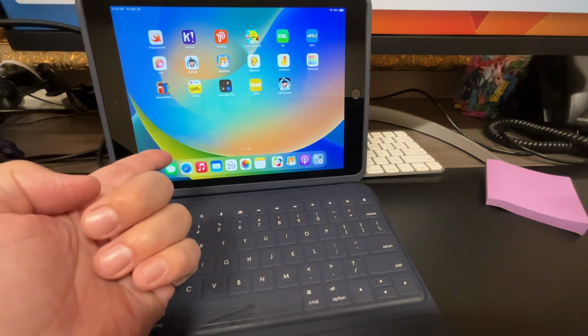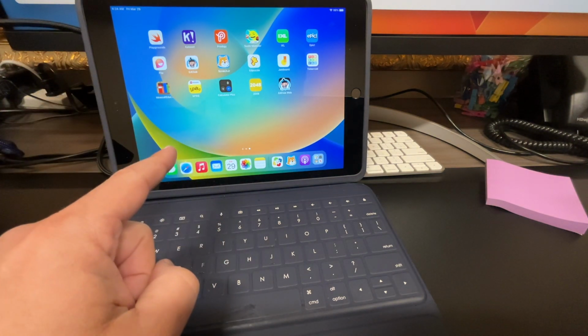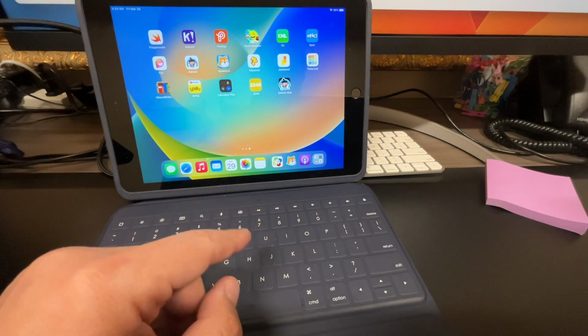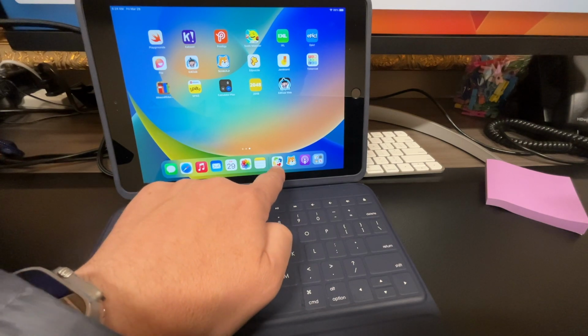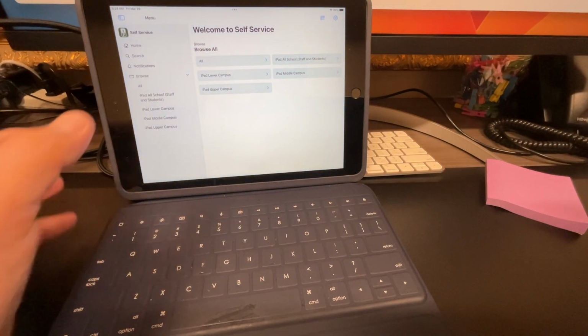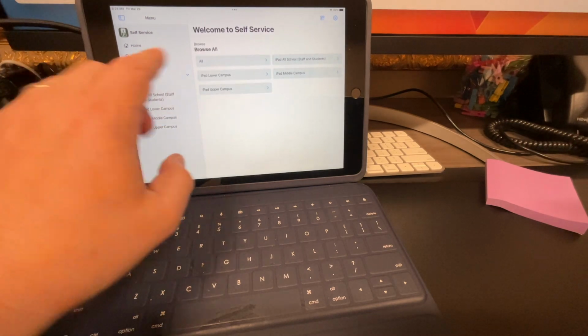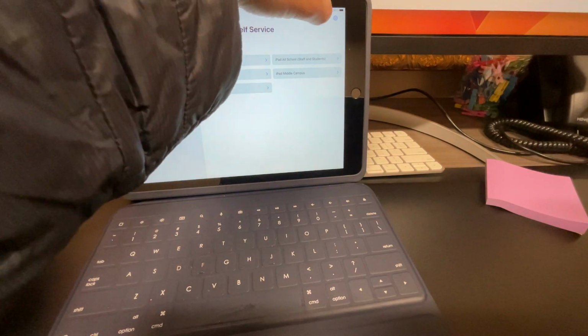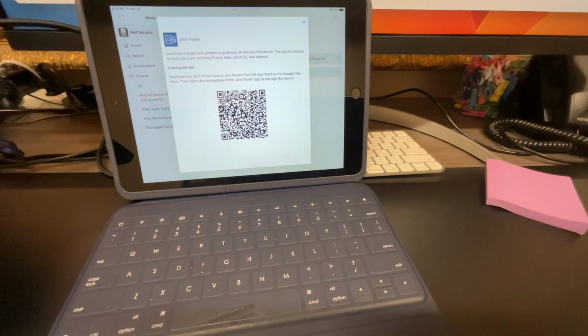The first part I kind of have to film like this to show you my personal device and a student iPad. So here I have a student iPad. This is a generic one, so it doesn't have a student name on it. It's just one of our loaners. So the first thing you're going to do is look for this Self Service app right here on the bottom. When you open up the Self Service app, you should see on the very top here a little QR code. So you're going to tap on that.